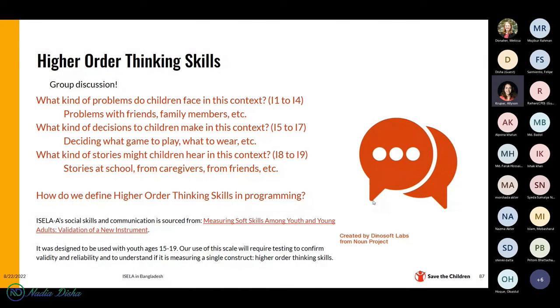So you will need to think about this so that you can help the enumerators, give them prompts if they're unable to think of a story. And then what kind of stories might children have heard in this context? Again, maybe stories at school from caregivers, maybe a friend tells them a story of something that happened to them. And so those might be examples.